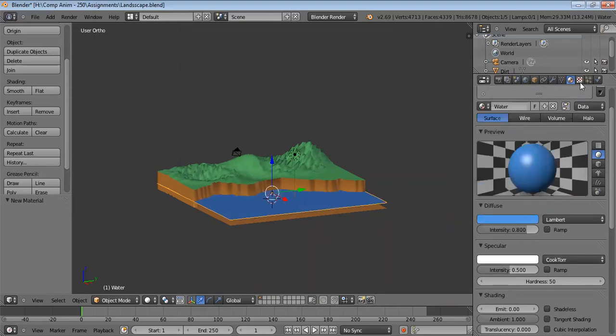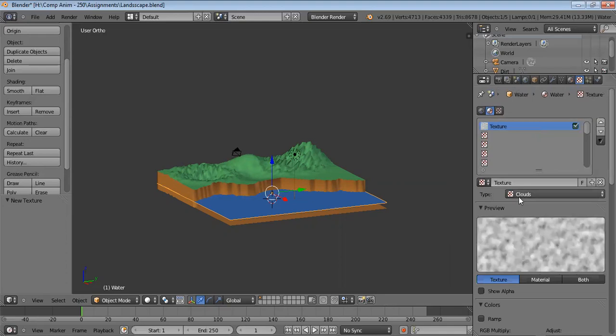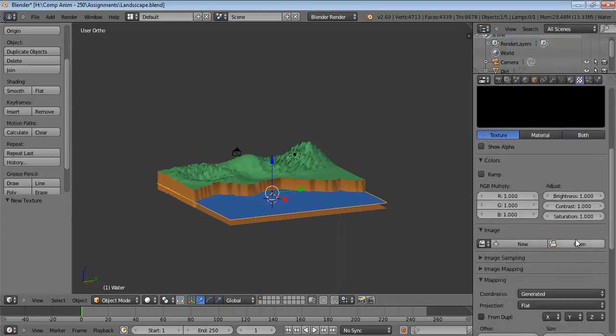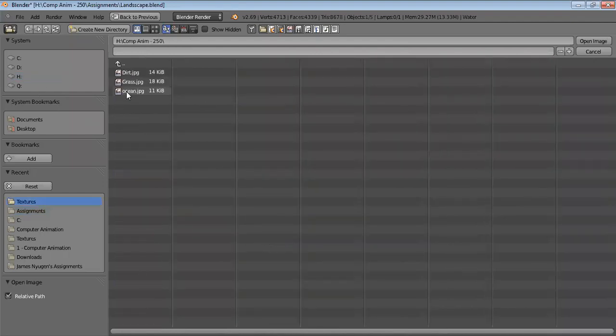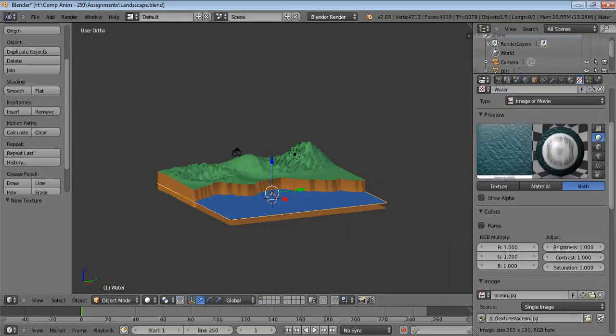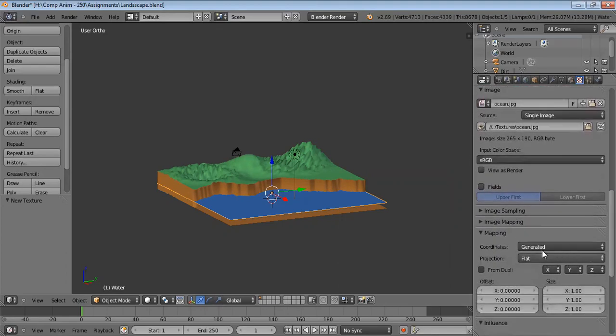But as long as I've added a material, then I can add a texture. So I'm going to then go to texture, and I'm going to go to new here, and I'm going to give it the name water, and go to image or movie, and then scroll down, find the open option, go to my H drive, go to my computer animation 250, go to my textures, find the ocean. And then I'm going to, under here, click on both, make sure that it's flat, make sure that it's under here is set as generated rather than UV, and I can keep it at flat here. And then I'll just do an F12 here to see what it looks like.